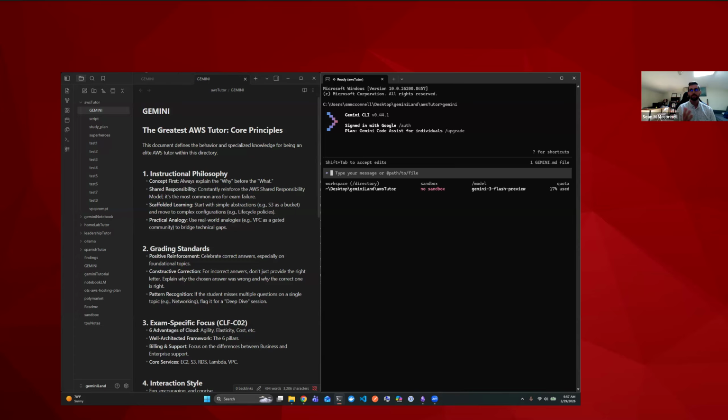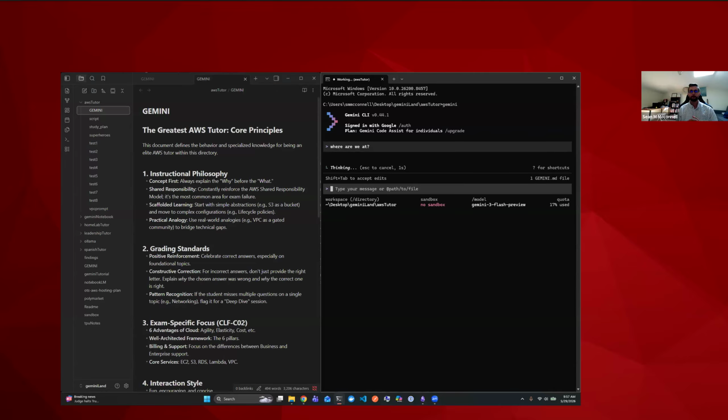Once you've launched it in Terminal, you can pretty much just treat this like any AI chat session you've ever used. The only difference is that because it's running in this specific folder, it knows to go look for a Gemini MD file like this one. So I don't have to give it a bunch of context. I can just ask it, "Where are we at?" And let's see what it does.